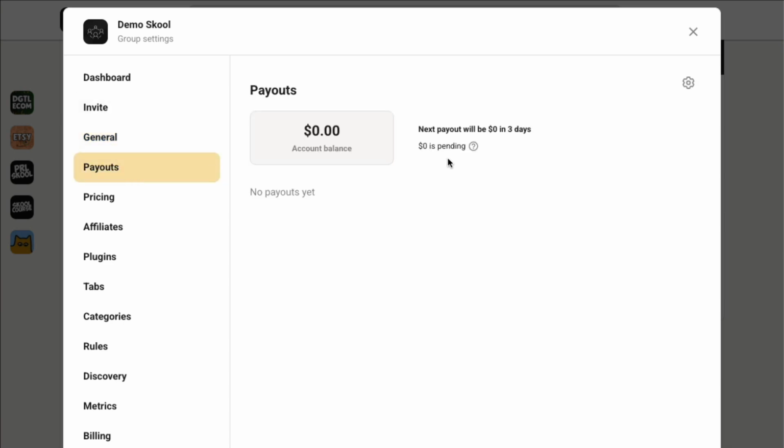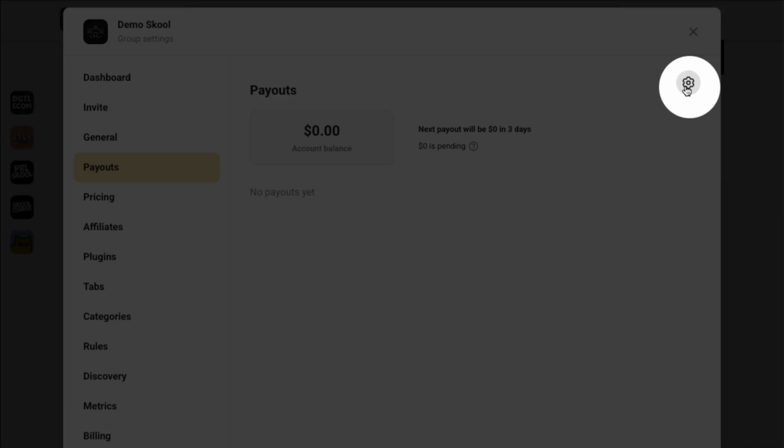The payouts is very important. You're going to want to get paid, so make sure you click on this gear icon here and set up your banking info so you could get paid.